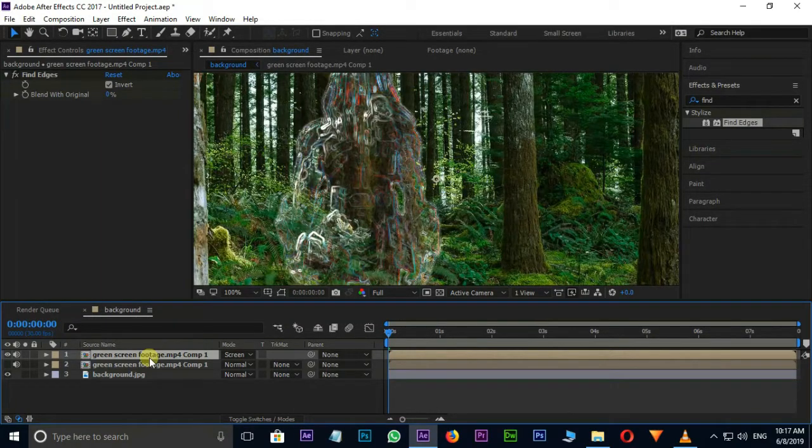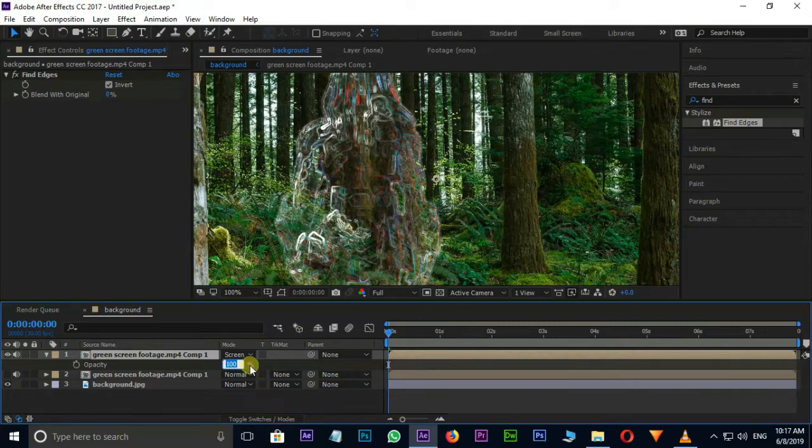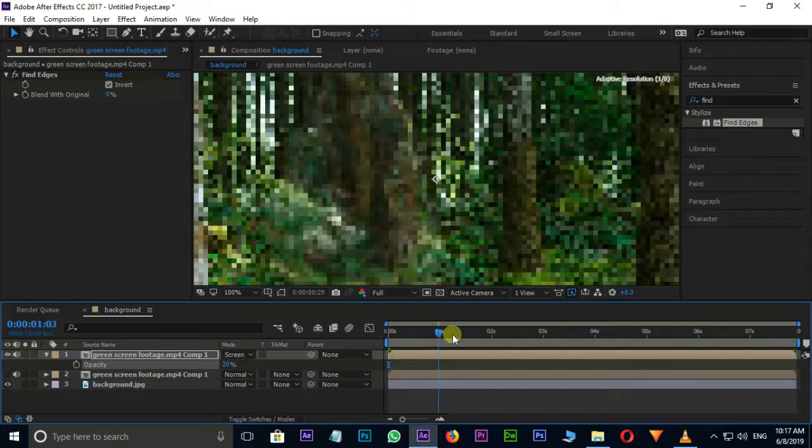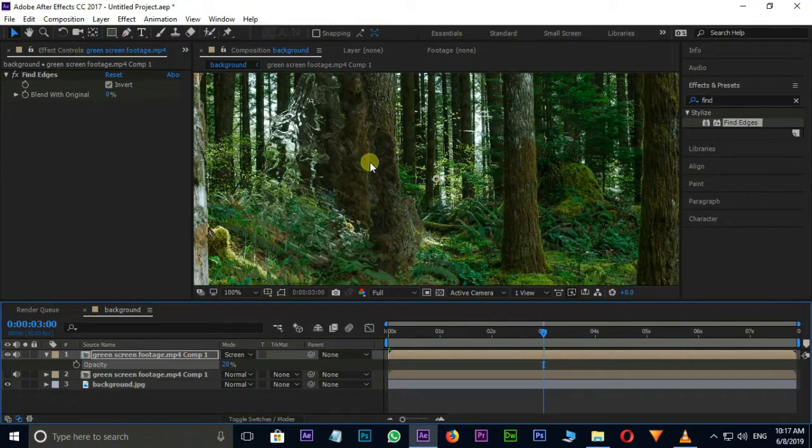Select the layer and choose shortcut T for opacity. And decrease the opacity to 20. Here we see some edges added in this effect.